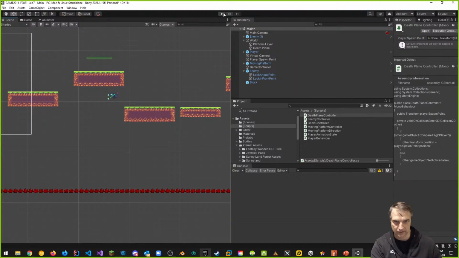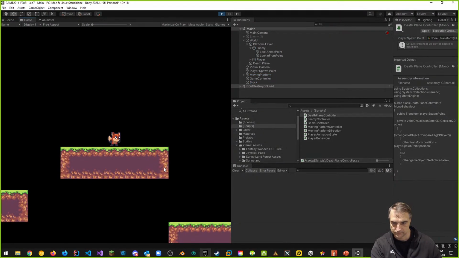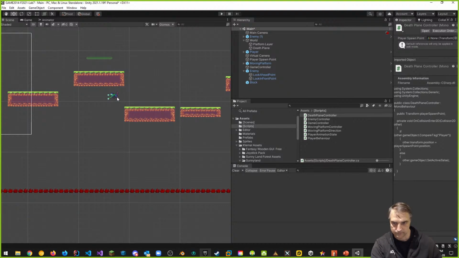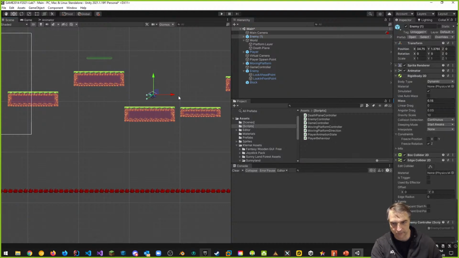Okay, so let's try that again. So if it falls off, it's going to turn off. So pretty cool. And that's how we probably want to play it. So it falls, good, but what happens? We want to make sure it turns off.